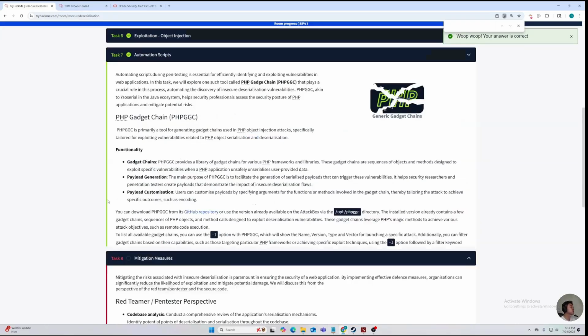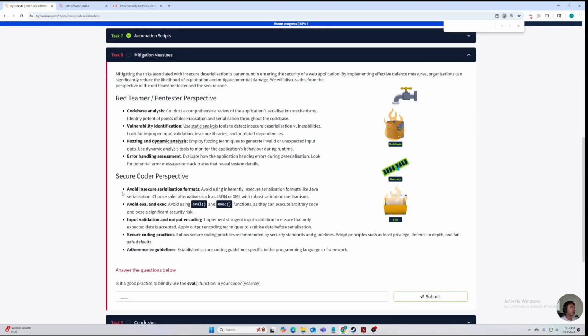Mitigation measures. Mitigating the risk associated with insecure deserialization is paramount in ensuring the security of applications. By implementing effective defense measures, organizations can significantly reduce the likelihood of exploitation and mitigate potential damage. We will discuss this from the perspective of a red team or pen tester and the secure code perspective. Conduct a comprehensive review of the application's serialization mechanisms. Identify potential points of deserialization throughout the code base.